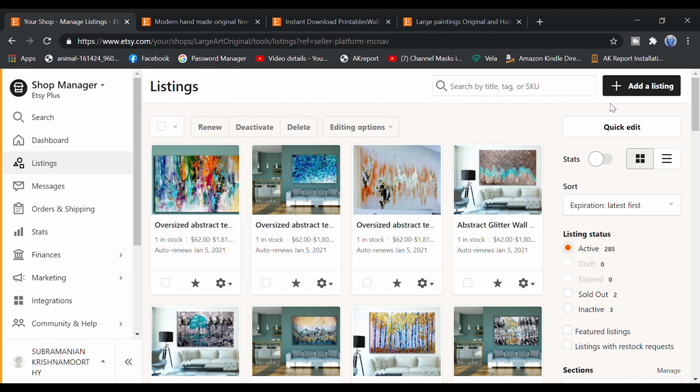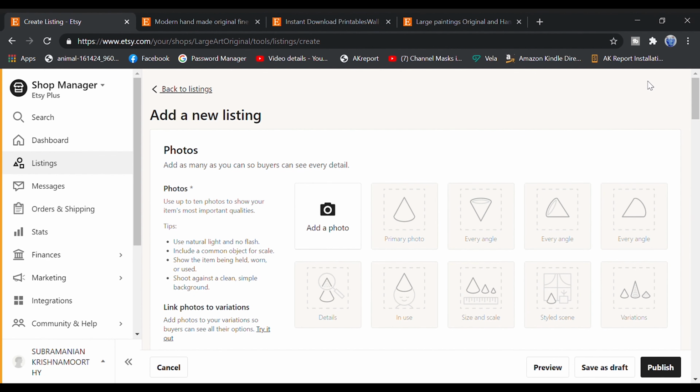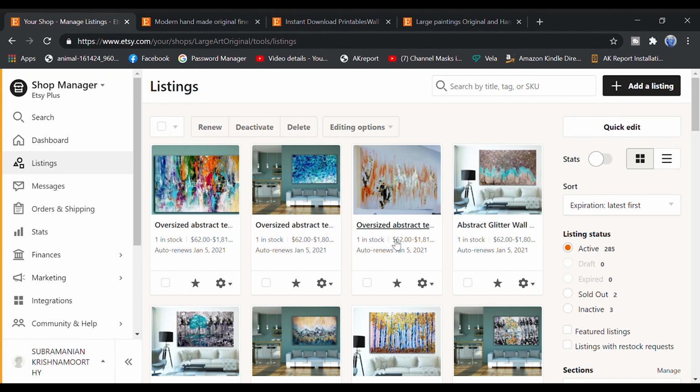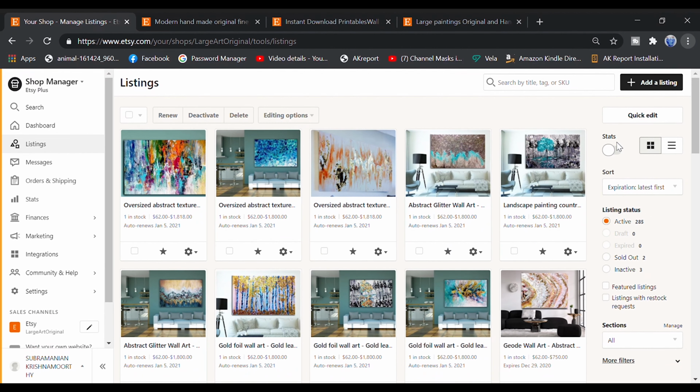First I make a painting, and today I made a painting of a blue tree in an abstract background, which I'm going to upload to Etsy. The first step is to create a new listing. There is a link in the Etsy shop. Usually in the top right corner you can see create a new listing.